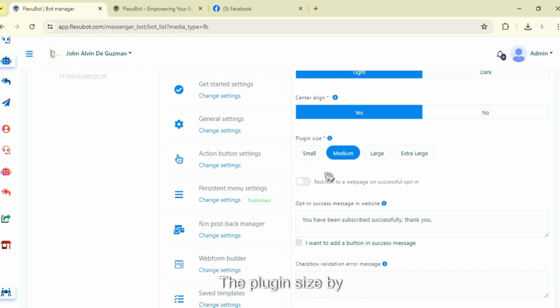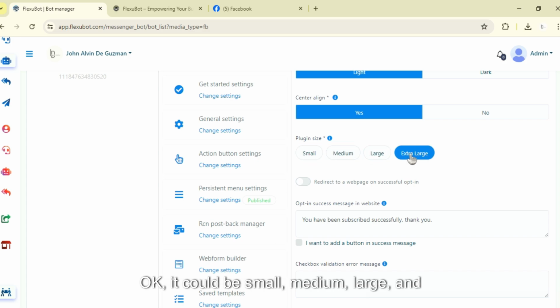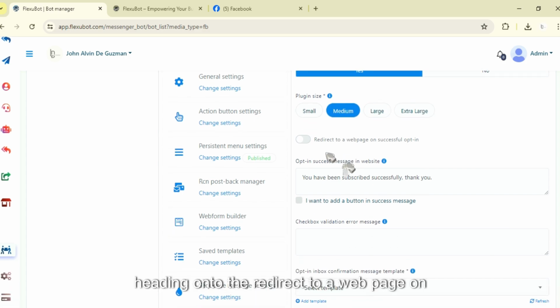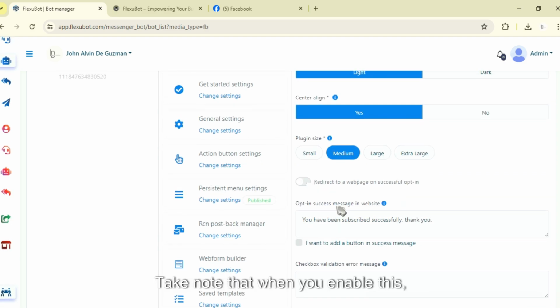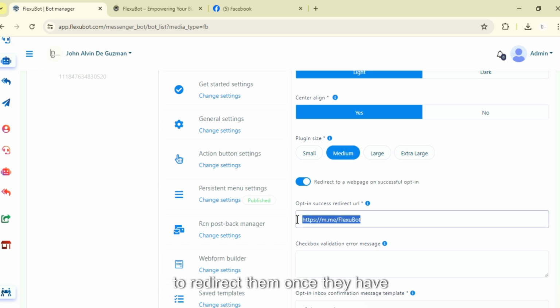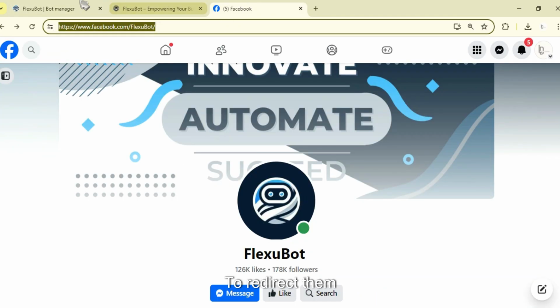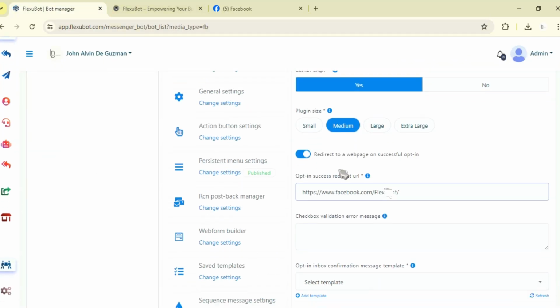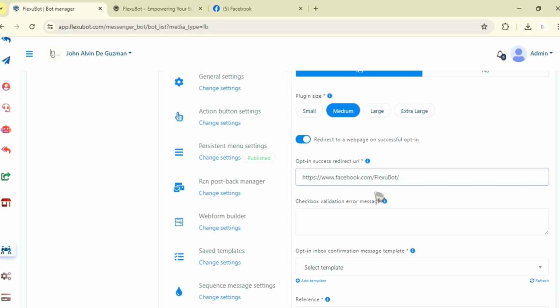The plugin size by its name is the size of the plugin. It could be small, medium, large, and extra large. In my case, I will select the medium. Heading on to the redirect to a web page on successful opt-in. Take note that when you enable this, you'll be given the option to redirect them once they have successfully clicked on your checkbox plugin. Let's say I want to redirect them to our Facebook page.